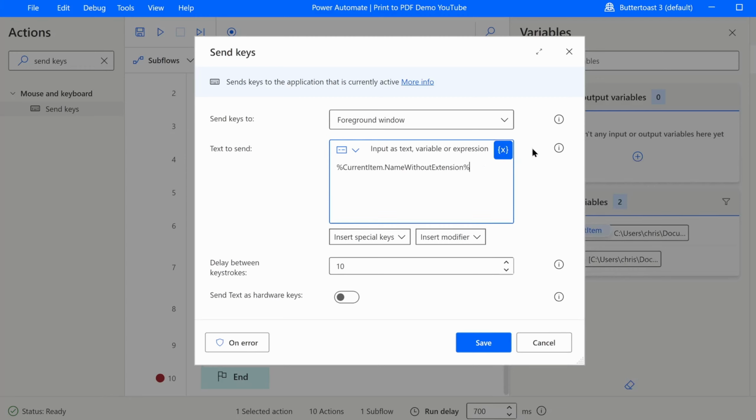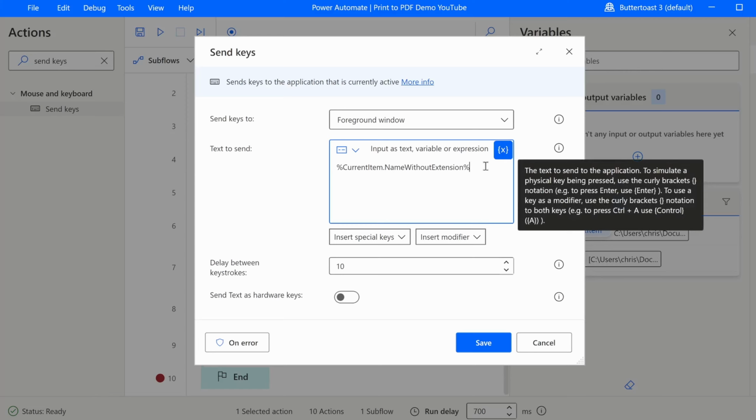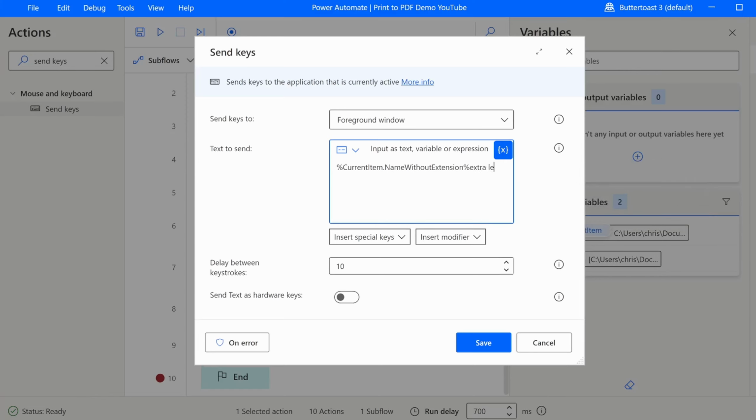If you want to tack on extra text in here, this is the place to do it. So you can put some extra letters in here and it'll just tack those on to the existing file name. You could put the date in there, whatever you want. We don't need to set the file extension because we're printing to PDF. It knows what file extension to use already. And then we're going to do enter.